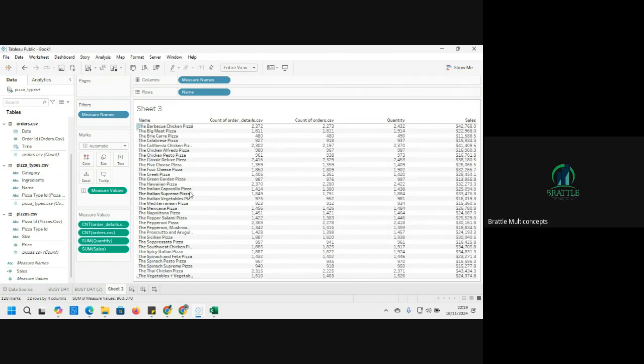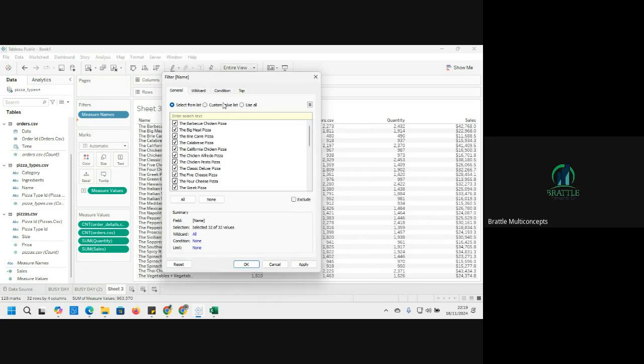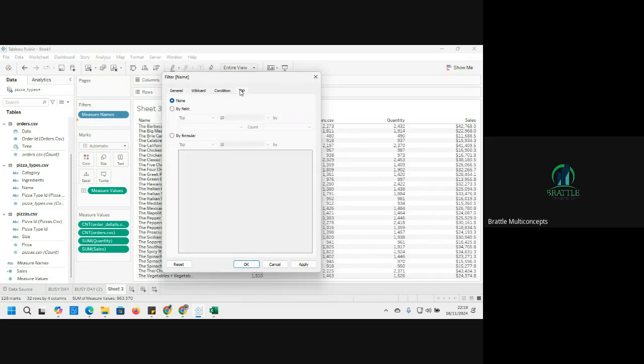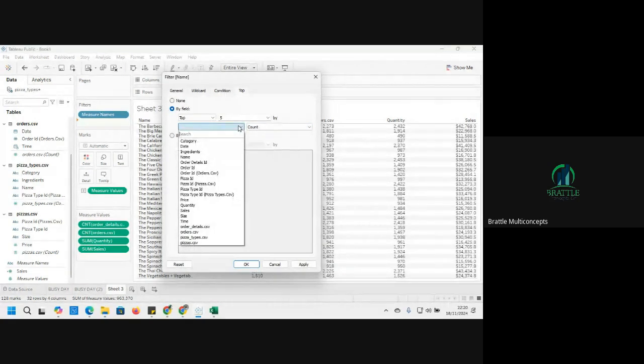What we need, we only need the best performing first. Let's talk about the best performing here. How do we do that? Let's create a filter. Let's create a filter here, and we want to filter the name by the name, and the name is going to be the top 5. Let's just pick the top 5 by which one? Which column are we using?